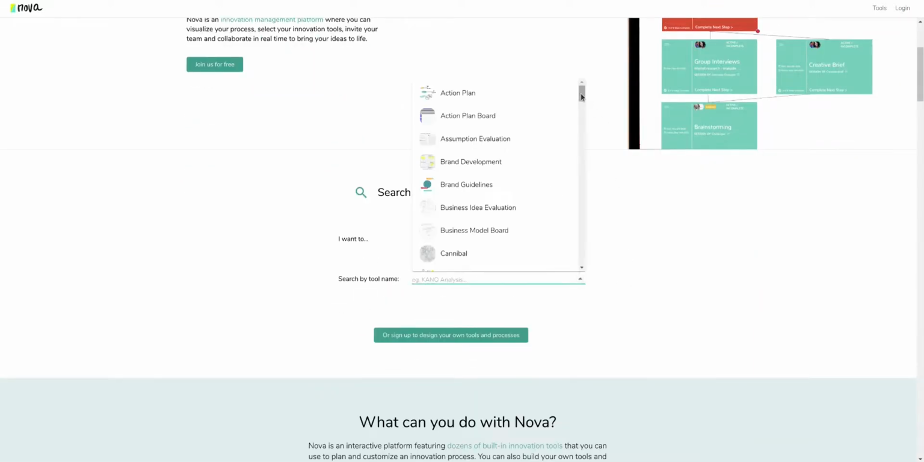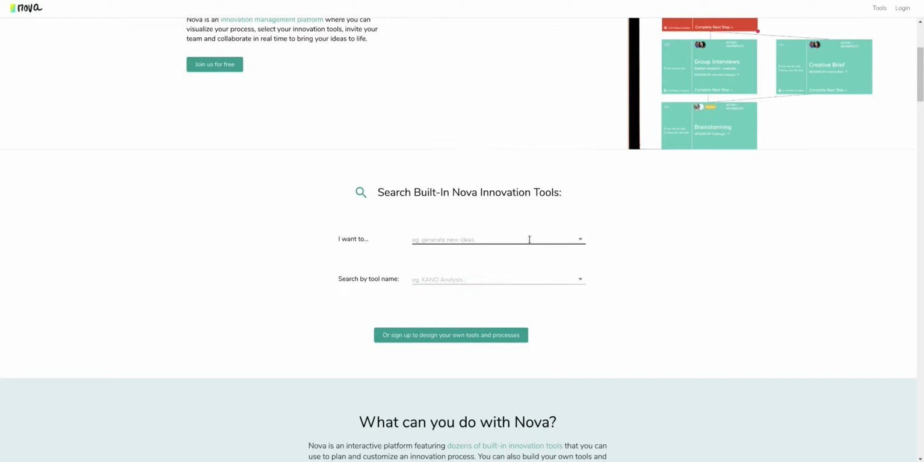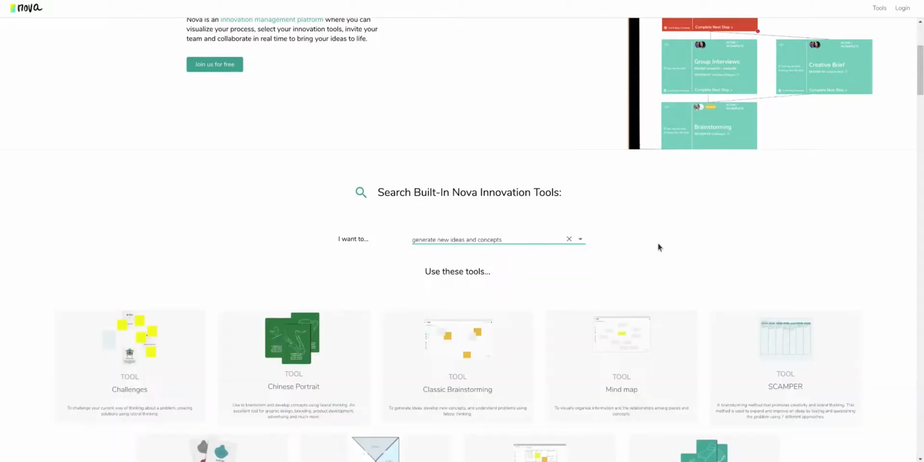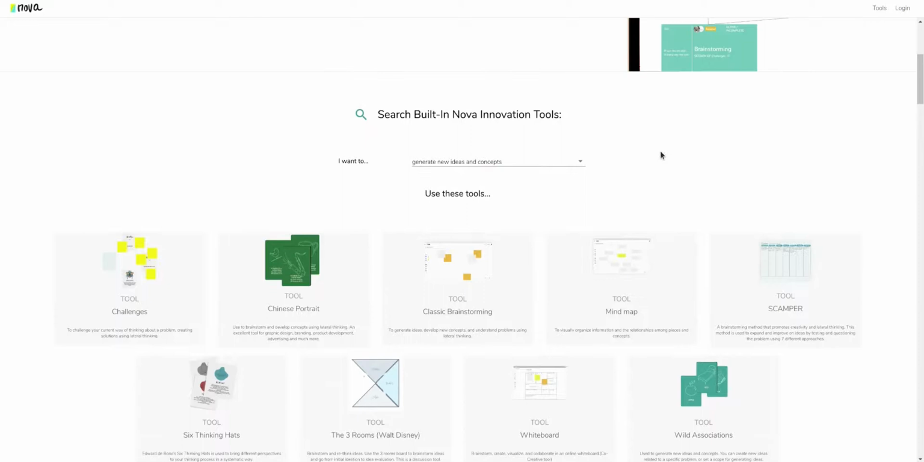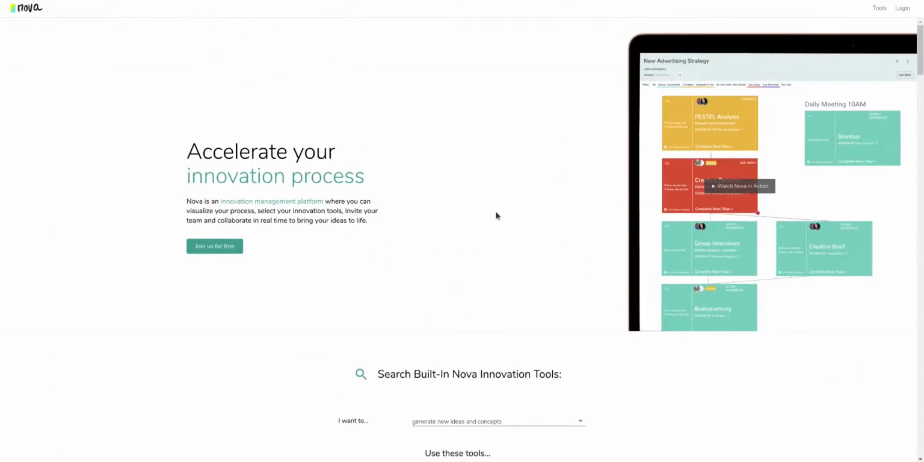You can search them here on the front page by tool name, and some of them you might recognize, some of them you may not. You can also search by intention, such as to generate new ideas and concepts. We have these tools that you can use. They are brainstorming tools. Later on in the video, I'll also show you how you can customize these to fit your own business processes and add your own new tools, of course.